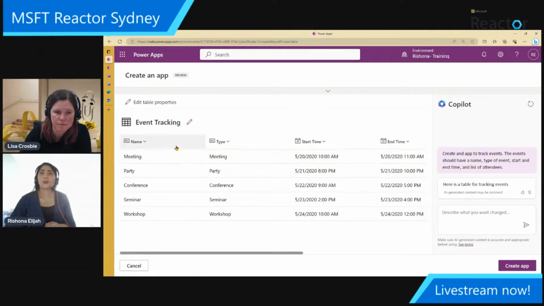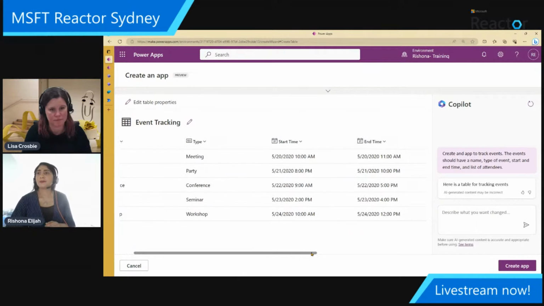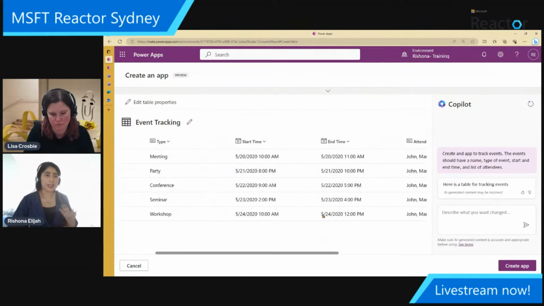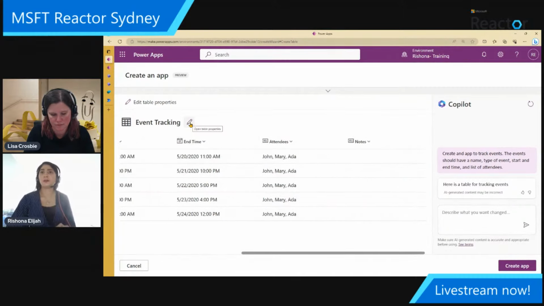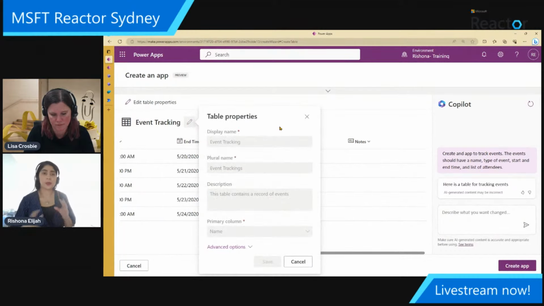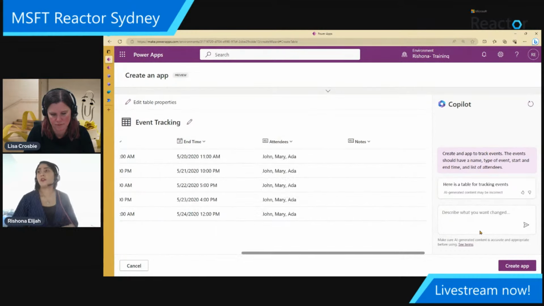So you can see that it's brought through these different columns. The columns all have a relevant data type. So we can see here for start time, it's set that up as a date type. And you can make any edits that you need as well. You can make edits simply by doing it manually, or Copilot is here to help too.